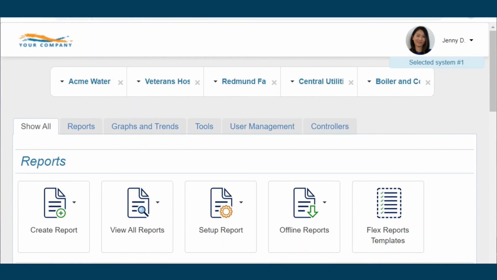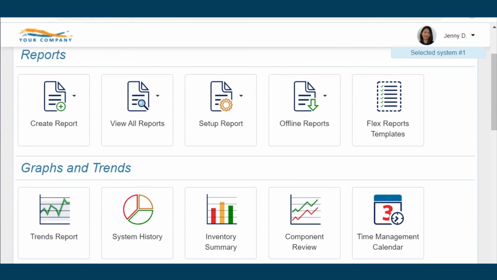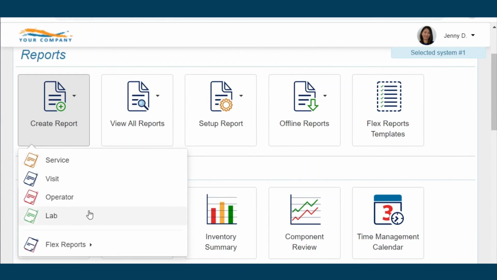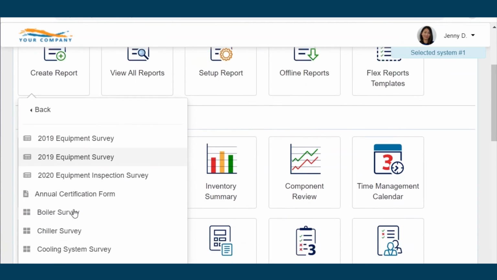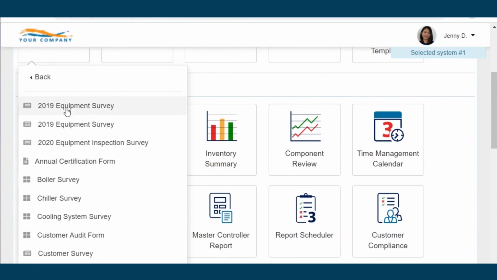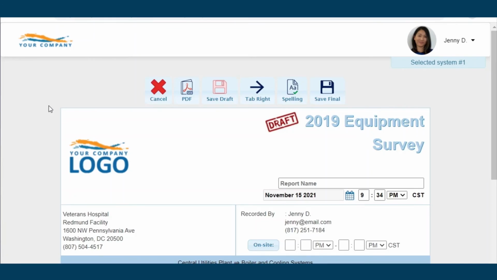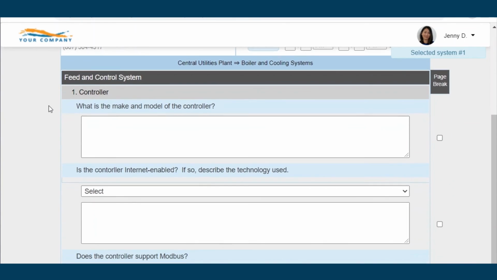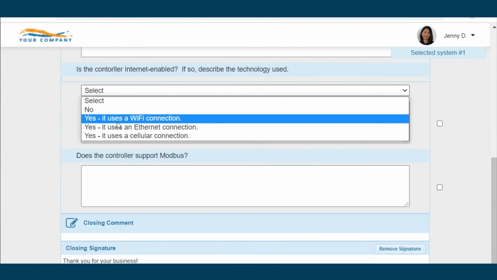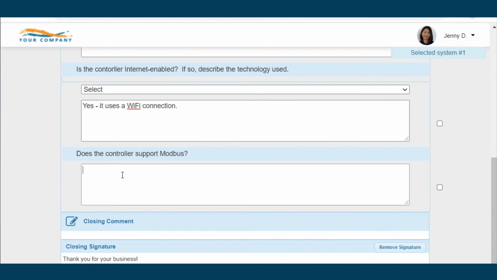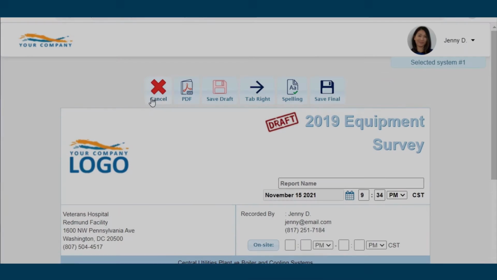Last but not least, let's take a look at creating Flex reports. There are 3 layouts for Flex reports. Please note the Flex reports needs to be enabled at each system before it is available for users to create. The survey layout requires users to answer questions by manually entering data or selecting from predefined answers. Rich text editing and images can be added to the closing comment.